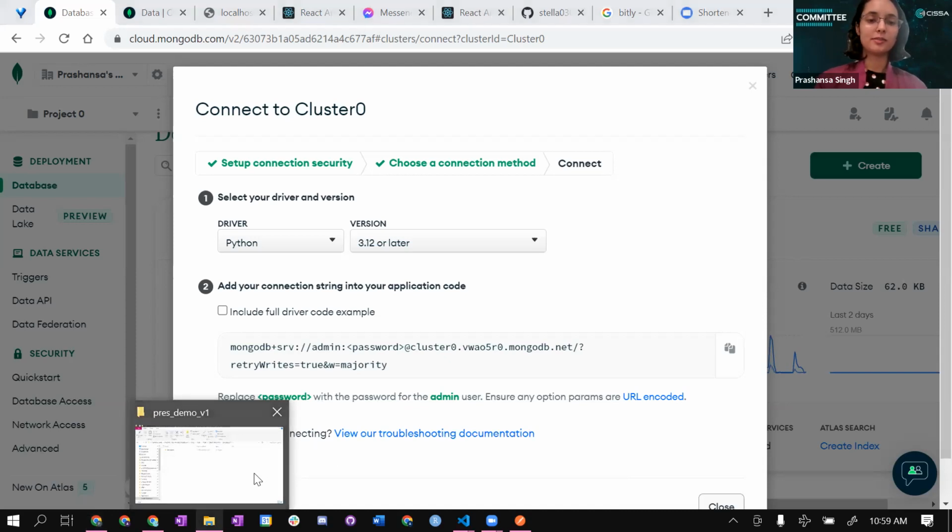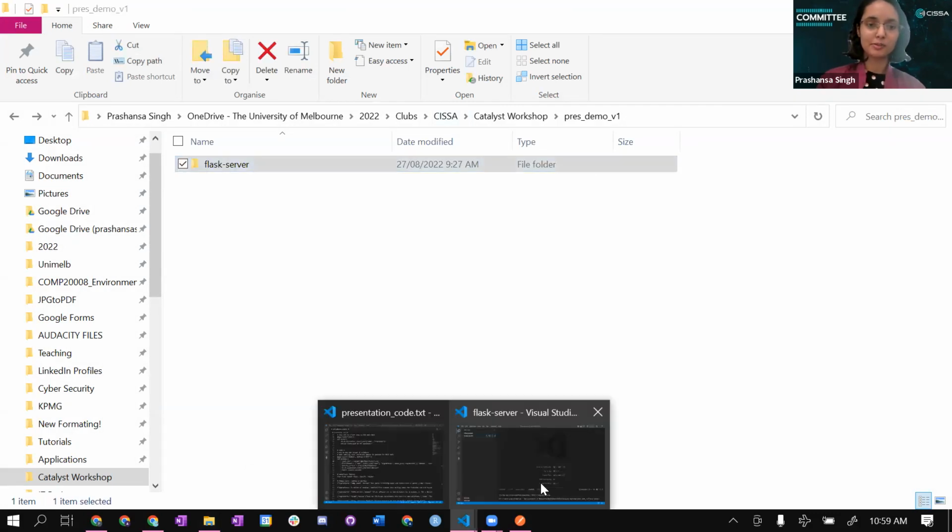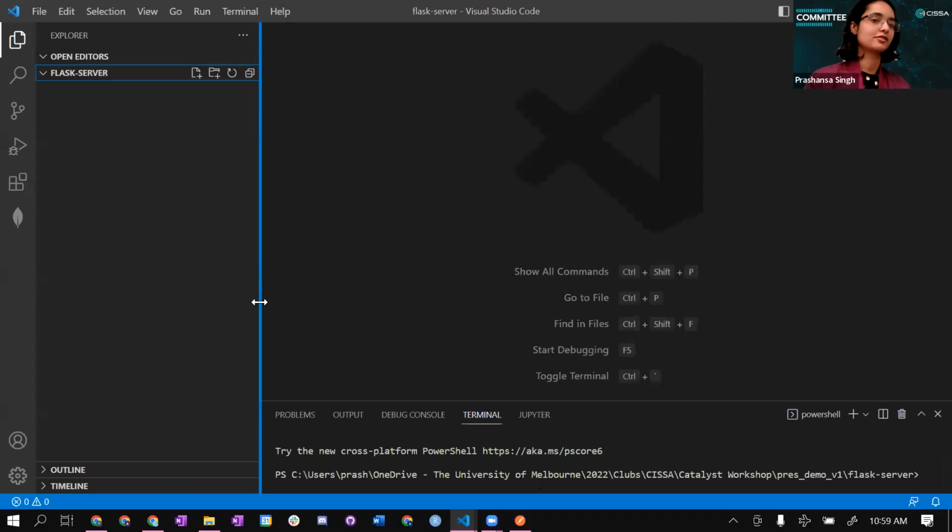So from now, I'm going to actually make the Flask app. I basically just made an empty folder for the Flask server, and I'm going to open that up on Visual Studio Code. Okay. So we'll give time for people to do that too.